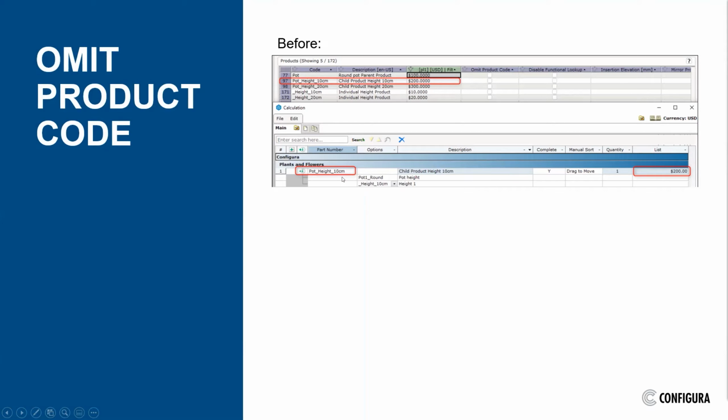Before applying anything, if you have put in the pot with the height of 10 centimeters selected, it would refer to the Catalog Creator, and take the code and the price from what is set here. As you can see in the calculation, it has pot underscore height underscore 10. This is what you have selected, and the price is $200, which is what it refers to in the Catalog Creator.